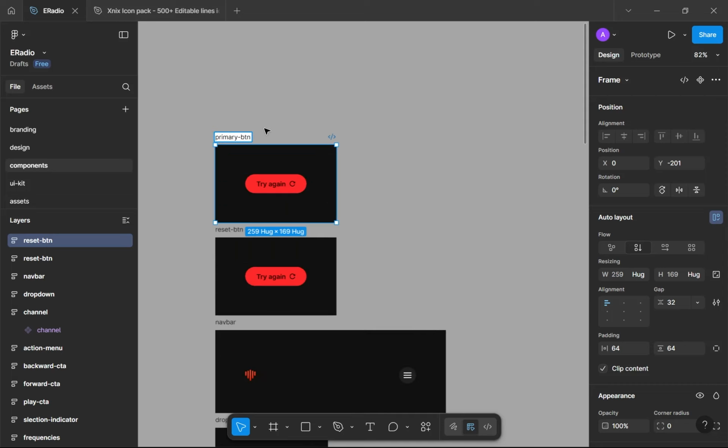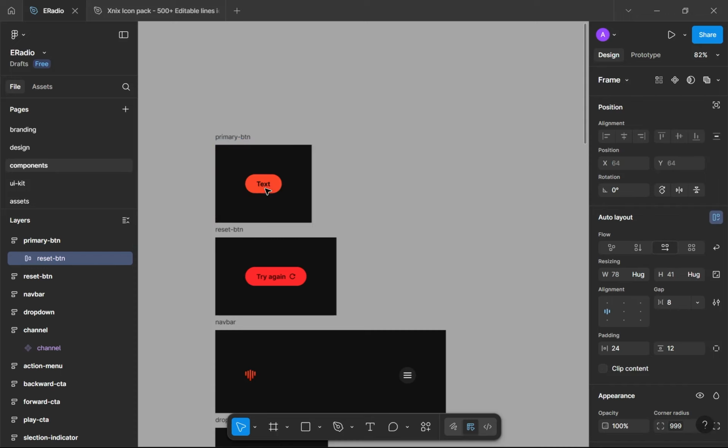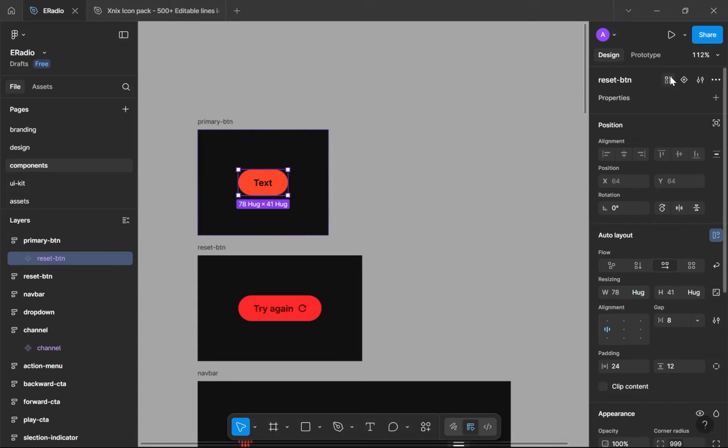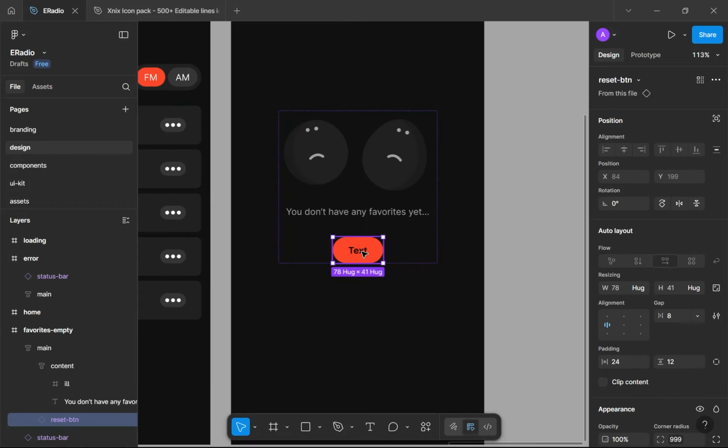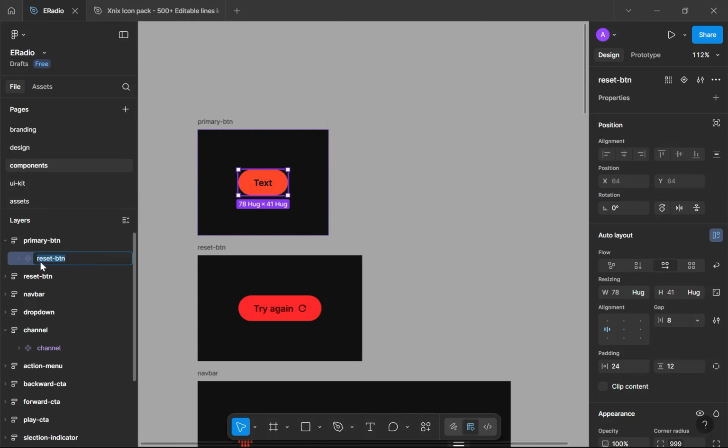Okay, so now we can just go over here and press Control Shift R and make this into a component. Let's just copy it from here. Let's go to design and press Control Shift R here. So now we have the component form, right? First, let's go back to components and change this from reset BTN to primary BTN. And that change should reflect here.